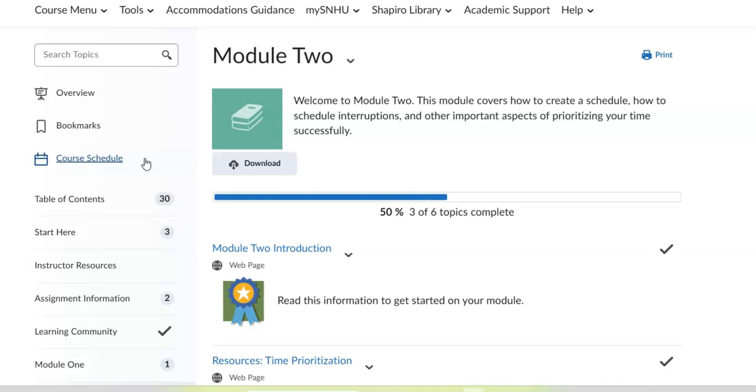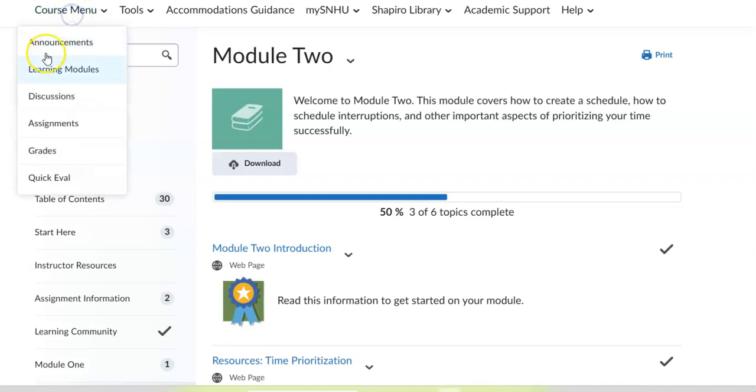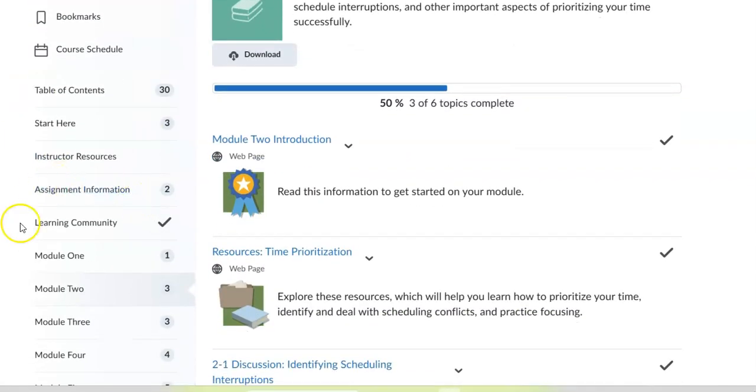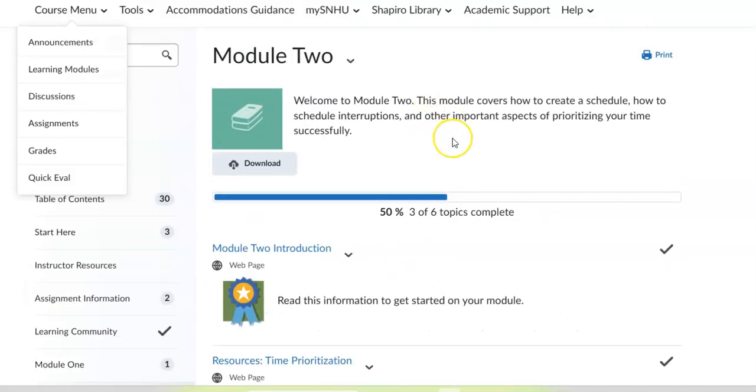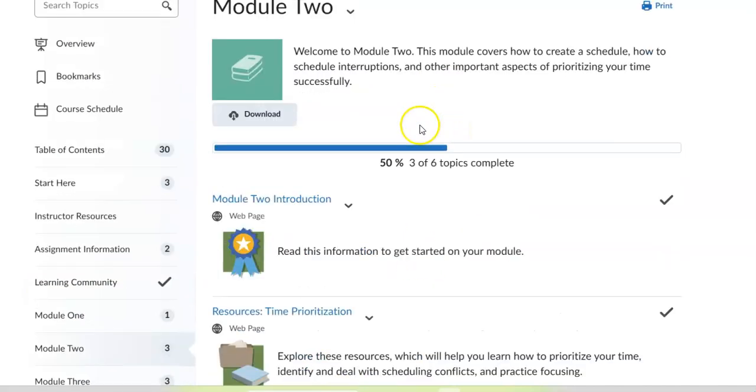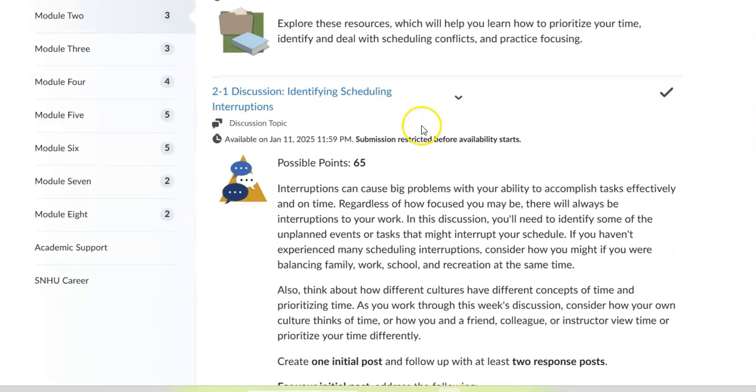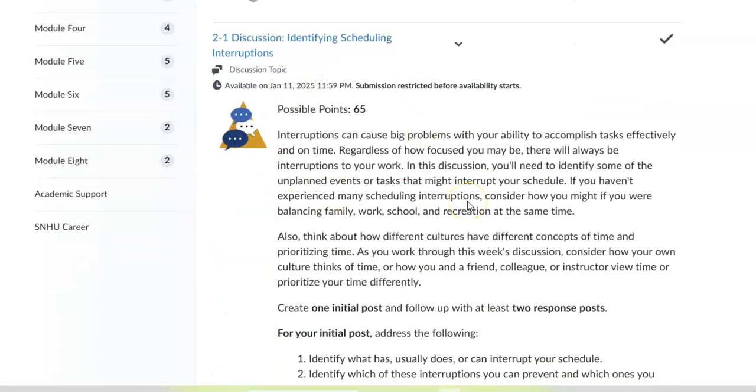Okay, so as always, how do you find week 2, module 2? Click on course menu, learning modules. When you do that, you'll see module 2. Click on module 2 and it'll open up an overview of module 2. As a reminder, as you scroll down, what's due for week 2 is a second discussion assignment. So much like in week 1, your initial post is due by Thursday or earlier as convenient for your schedule. And then you want to respond to at least 2 classmates by Sunday or before.